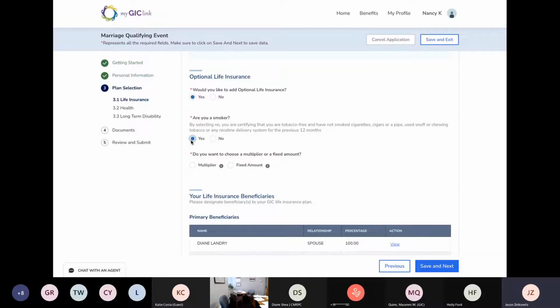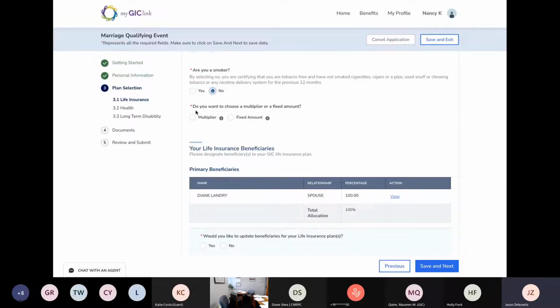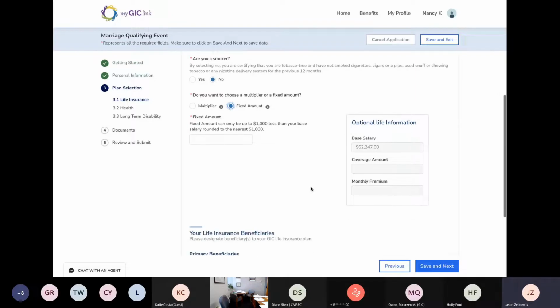First, if I'm a smoker, yes or no. Well, I'm not. And then, do you want to choose a multiplier or a fixed amount? So here, what does that mean? We have information bubbles. I can hover over for more information, but even if I'm a speed reader and I didn't look at the details, the system's still going to keep me on track. So if I select fixed amount, the fixed amount can only be up to $1,000 less than your base salary, rounded to the nearest thousand. So if I try to put 100, no, the lowest fixed amount can only be 1,000. If I try to put 1,010, invalid, your entry isn't a valid increment. It has to be an increment of 1,000.